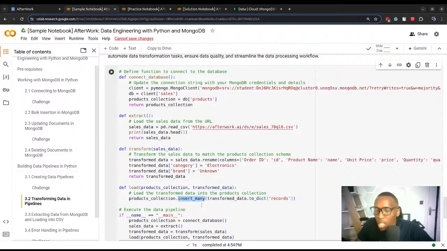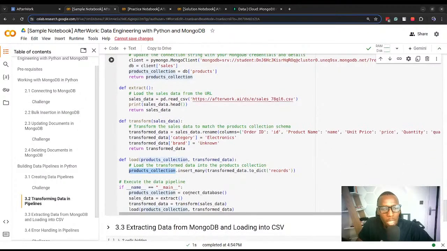So we use the insert many method, remember from the previous section, and we pass to this method the transform data dot to dictionary record. So we are simply using pandas to transform our records from the pandas data frame to a dictionary format, to a list of dictionaries that we pass to insert many, which automatically stores it in a MongoDB instance. And basically that's it. Here we're just calling the different functions, how you just define our pipeline.